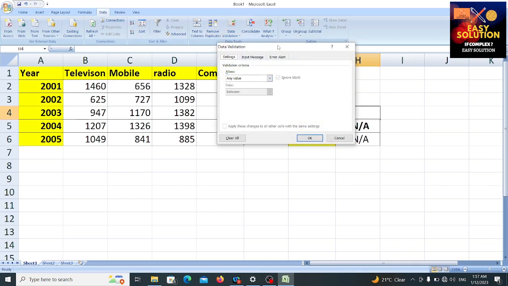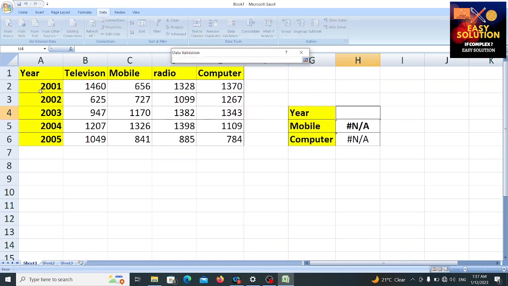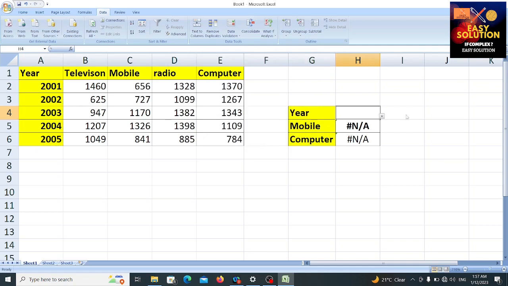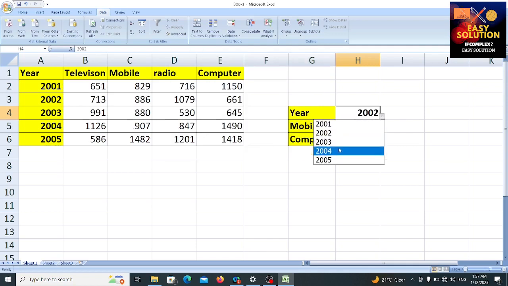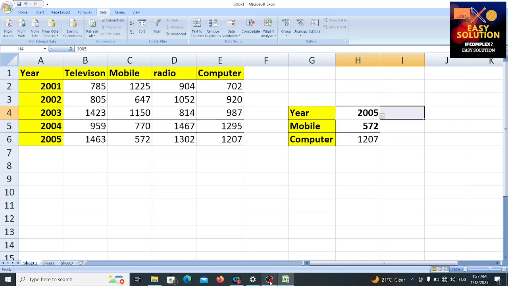Now this cell format is Any value. From Any value we'll change it to List, and now we're going to give the source of the list. These year values are my source. So again I'm going to click on this arrow button. Now it is done. You can see that I have this button here where I have all the data, and I can select from there directly. Now I don't have to type the years manually. So this is it. Thank you.